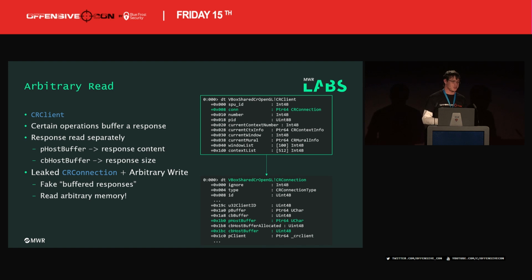Next, we want to create an arbitrary read primitive using this shellcodeless technique. For this, we're going to target a CR client object again, just because it has a really nice member called con, which is a CR connection object. So certain Chromium messages after execution, the responses are buffered, and the response is pointed to by phost buffer and the size thereof kept in CB host buffer within con. Okay. So if we can leak CR connection, or con, within a CR client object and use our arbitrary write against that, we can basically fake buffered responses, eventually leading to reading arbitrary memory.